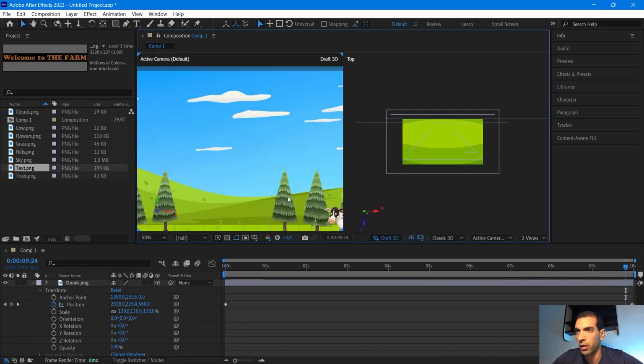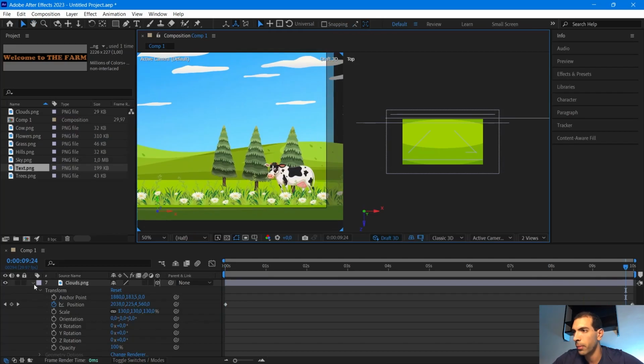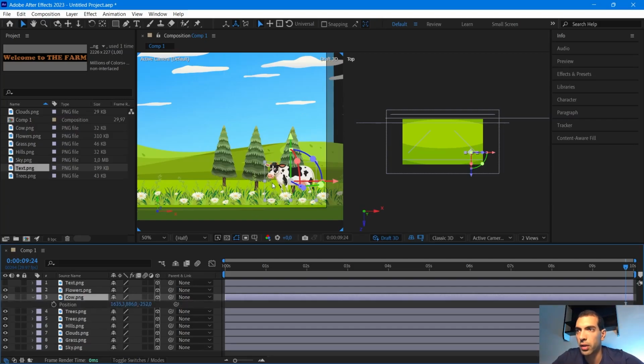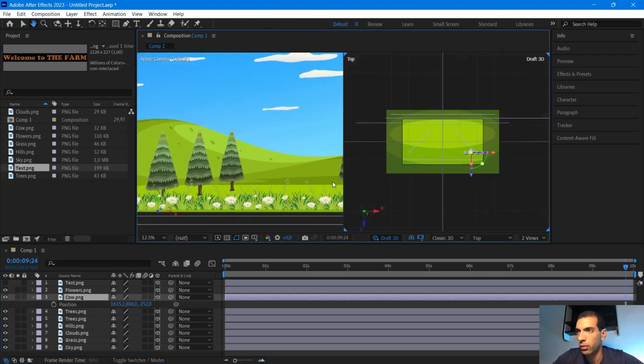I'm gonna animate the cow. Toggle this up. I'm gonna select the cow. Press P to bring the position. And here's what I'm gonna do. I'm gonna take the cow from here. Right now it's in front of this tree. I'm gonna take it from here to here. I'm gonna make it hide behind this tree.